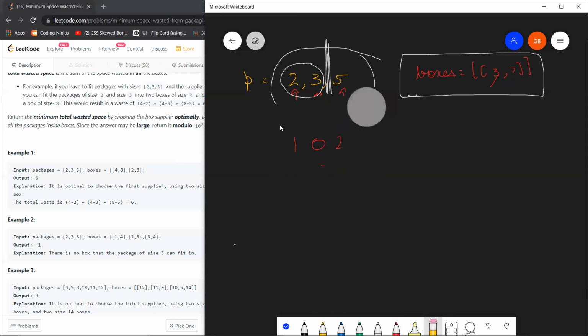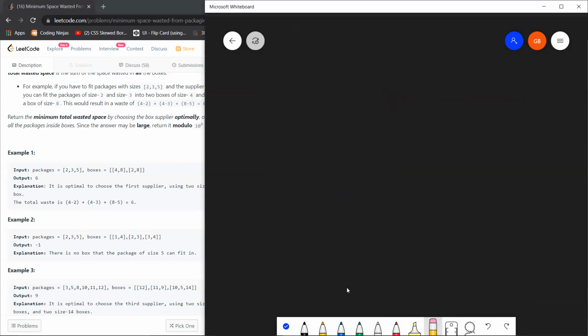Now let's get to our final big picture. Now it's time, the moment of truth. So packages we have 2, 3, 5, and boxes. Let's take this example itself, finally 4, 8 and 2, 8. So it is clear to us that we'll have to iterate over the boxes, right? And we'll have to select each supplier, and our job would be to find the supplier who is wasting minimum space, and then we'll return that minimum space, right?